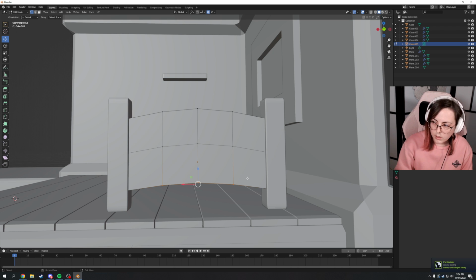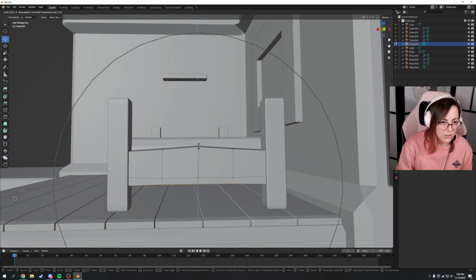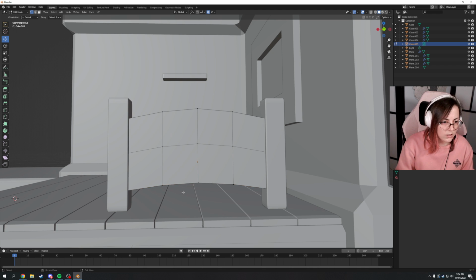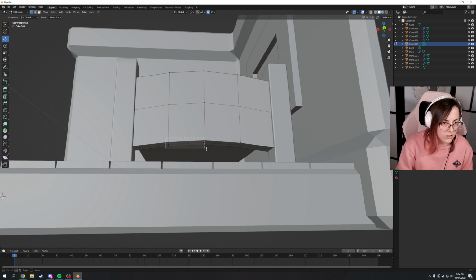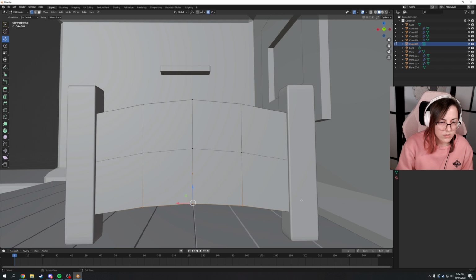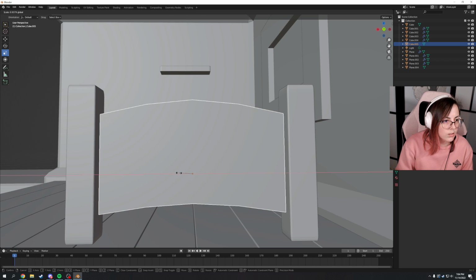Press S, Z, and then 0. That seemed kind of funky. Hold on. All of them? Wait. It might be because it's too big. Let me see. Object mode. I'm gonna make it smaller just to see what I'm doing here. Okay.